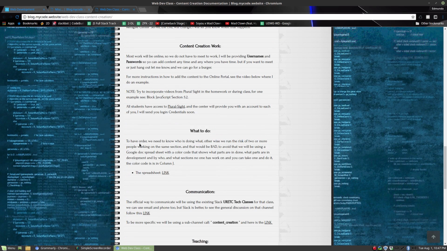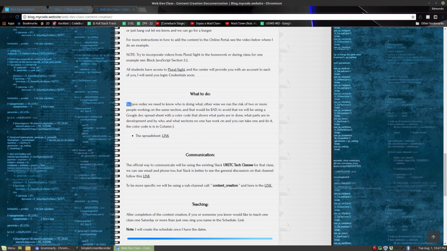What to do. And let me read this part right here. You need to read it as well, and it says, to have order, we need to know who is doing what. Otherwise, we run the risk of 2 or more people working on the same section, and that will be bad. To avoid that, we will be using a Google Spreadsheet and a color code that shows what parts are done, what parts are in development and by whom, and what sections no one has worked on, so you can take one of those and work on it. Let me show you the Google document where we're going to be working.